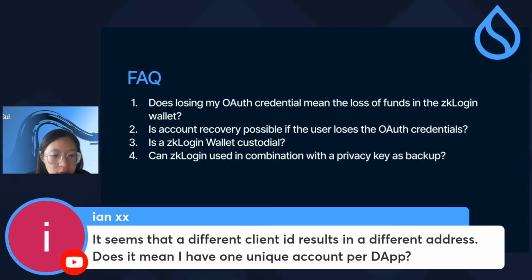It seems like a different client ID results in a different address. Does that mean I have a unique account per dApp? That's a very good question. It is true that we use the client ID to derive the address. We made an intentional decision that there's no portability between applications in zkLogin addresses for now. So you will have a unique account per dApp.